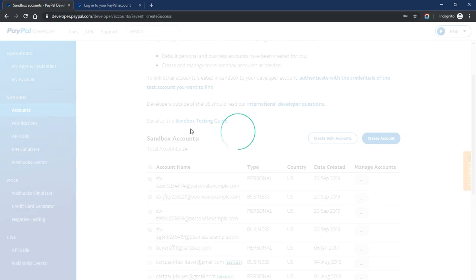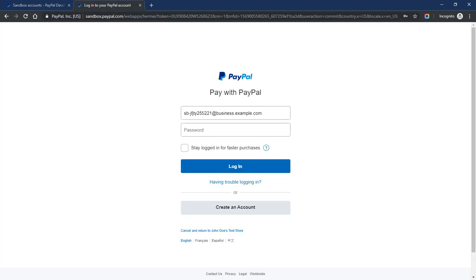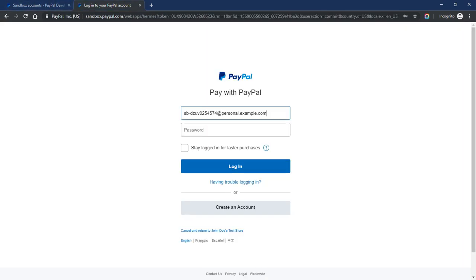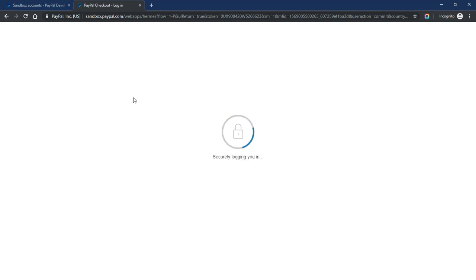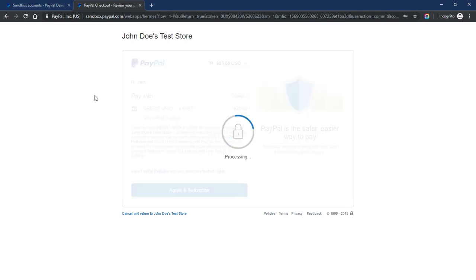So I'm going to click View Edit so I can get the email and password for that testing purchaser account. You can see it's already got our old business account in here, but we want the personal one. So I'm going to log in with the personal, because our personal account is going to be basically paying our business account. So I'm going to go ahead and log in. Okay, and we're going to go ahead and continue and pay. We'll agree to it and subscribe.